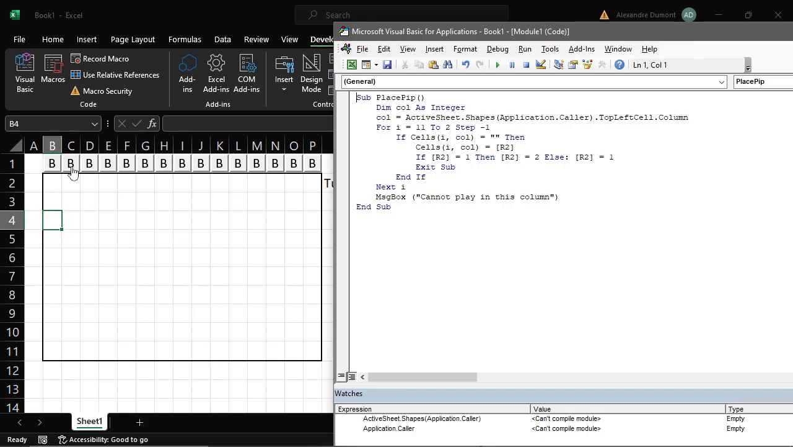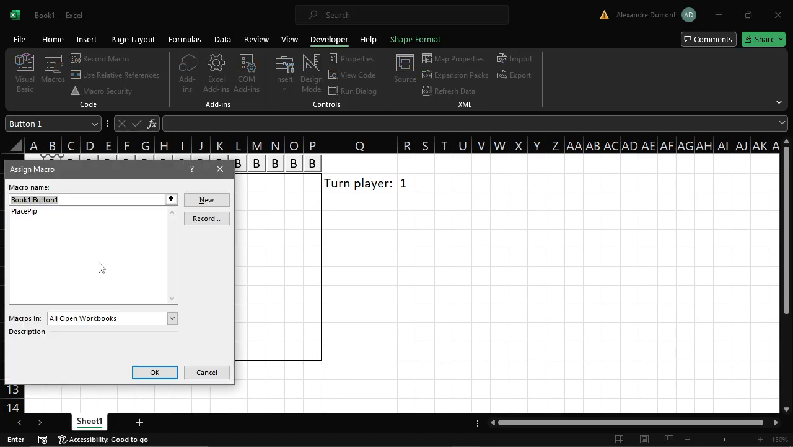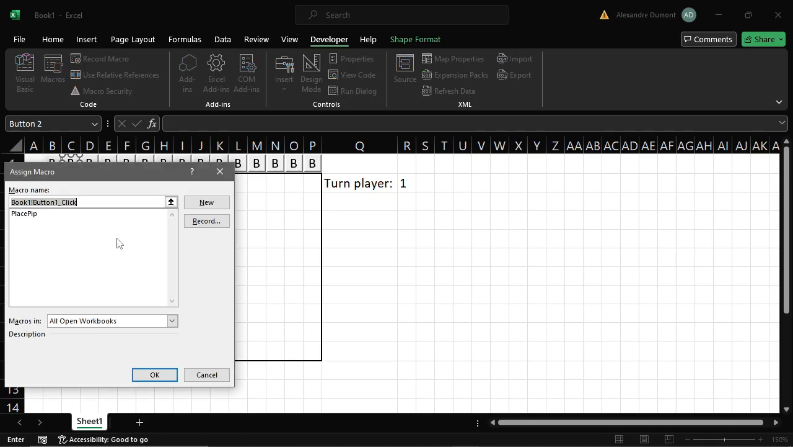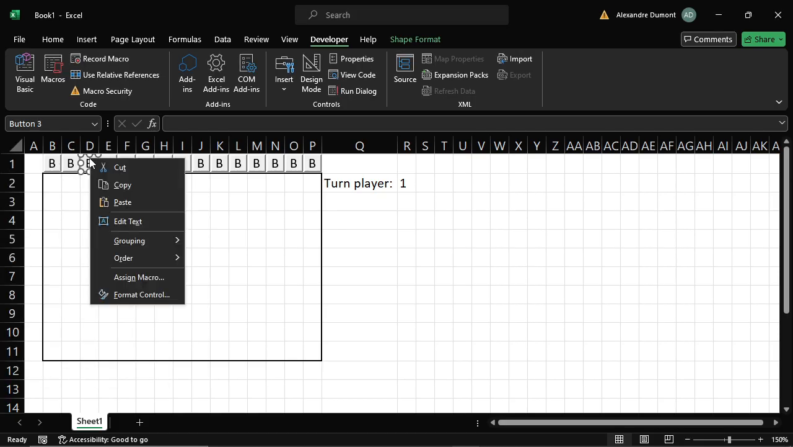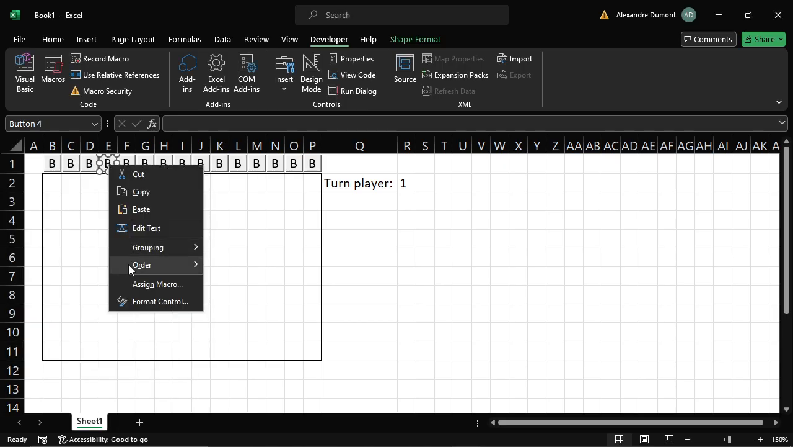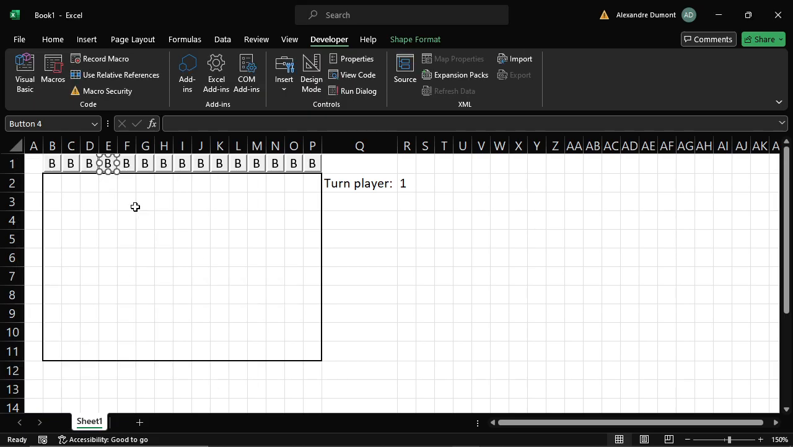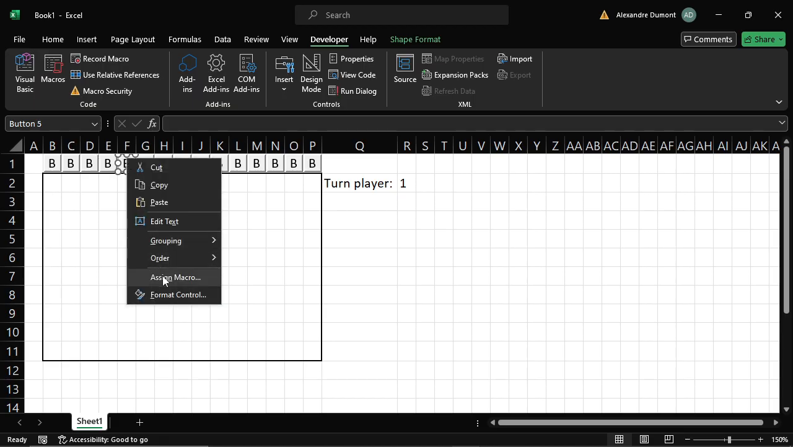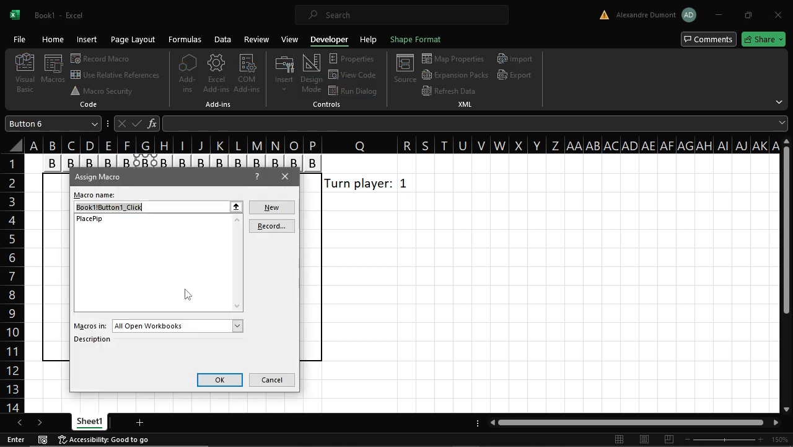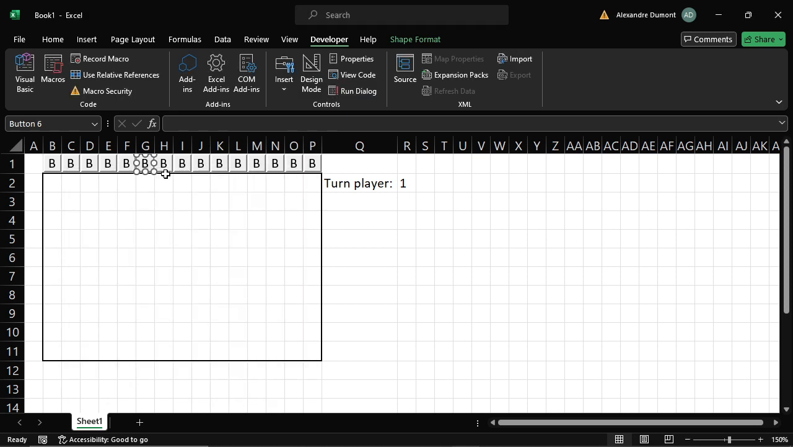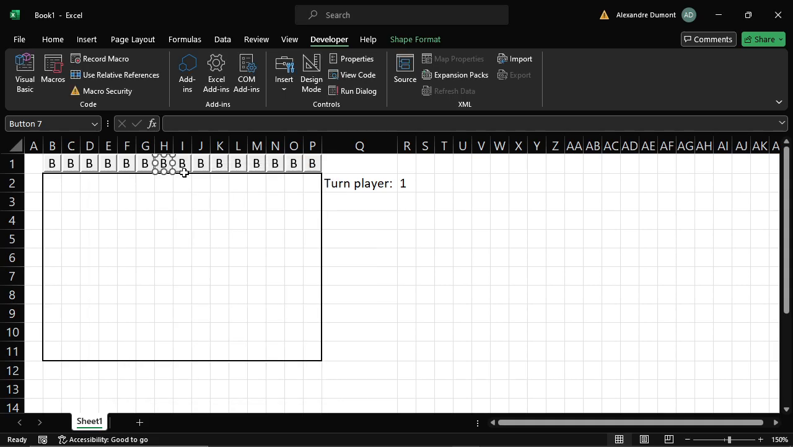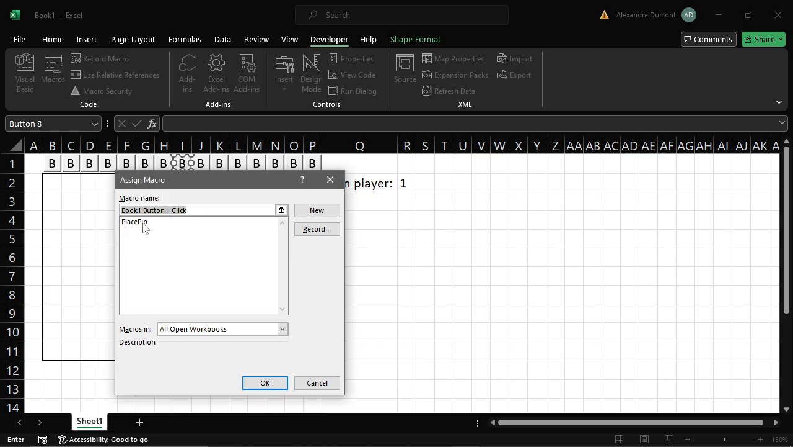So I think if I just assign a macro to all of these, it should be good to go. We can actually assign macros programmatically, so I could just write a macro that goes for each shape in ActiveSheet.Shapes, shape.AssignMacro or whatever the method name is, to do it automatically instead of clicking everything. But whatever.